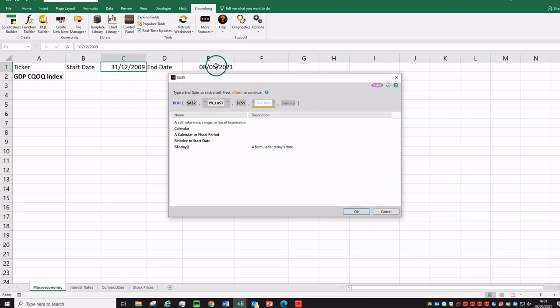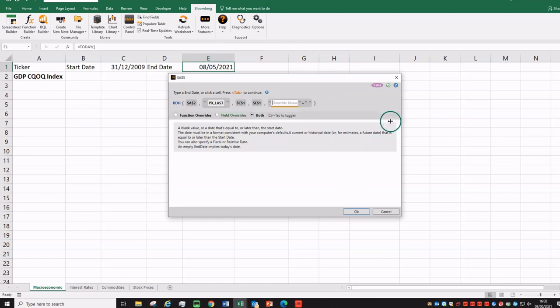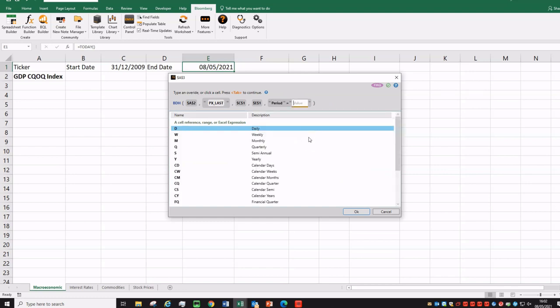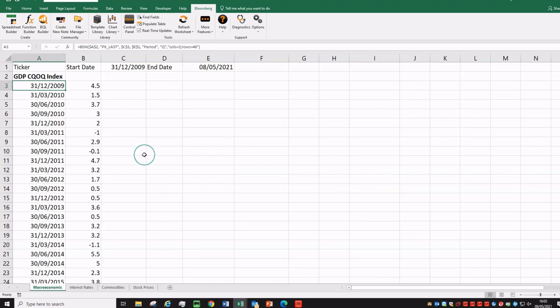This is enough for the formula to work already, but we can insert other optional arguments, such as the frequency of the data, for example. For that, type period, and you will see that it gives you different options, such as daily, monthly, weekly, etc. I want quarterly, so I will type Q. Now you can click OK, and immediately the spreadsheet gets populated with historical growth.